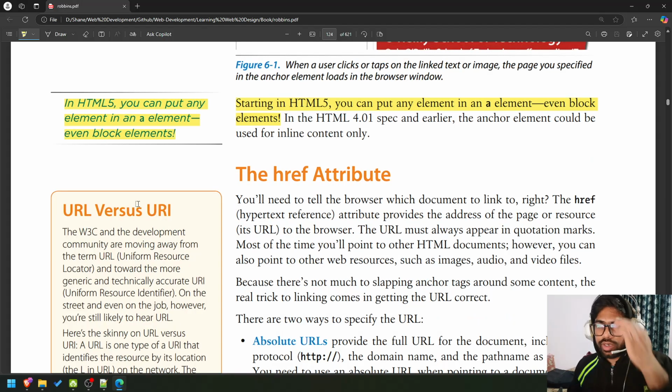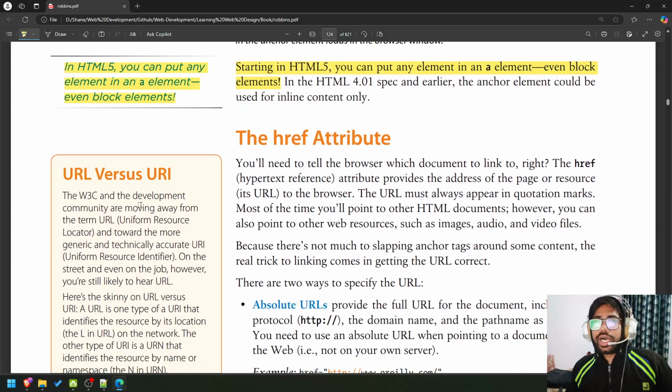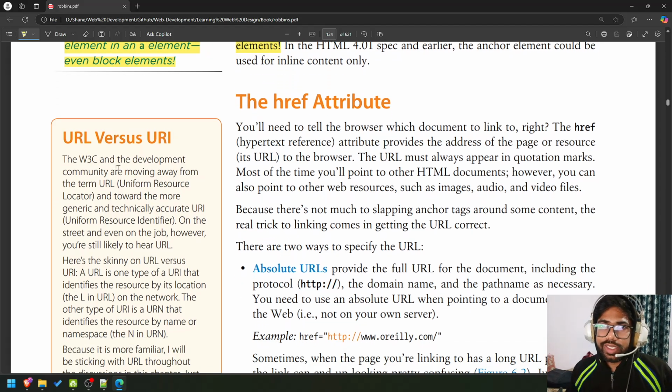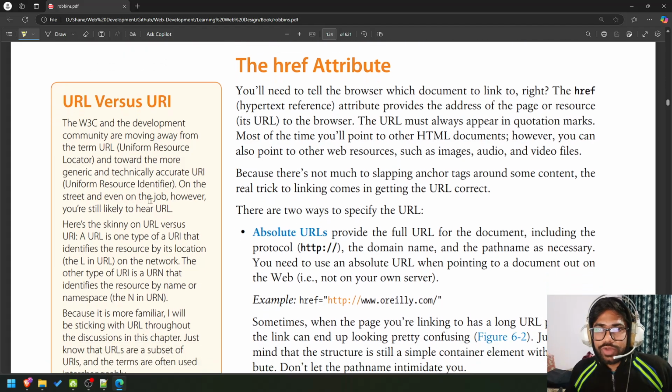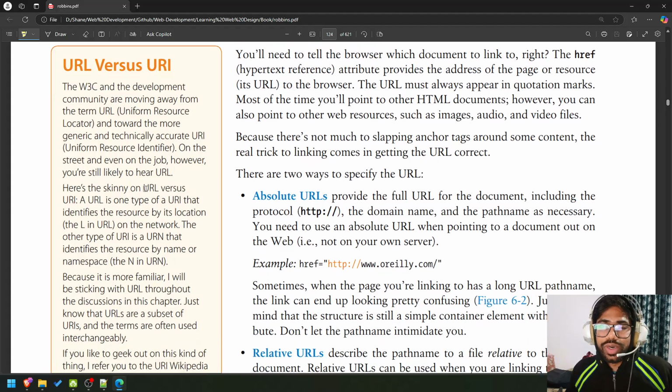Okay, URL versus URI. The W3C and the development community are moving away from the term URL, Uniform Resource Locator, and towards the more generic and technically accurate URI, Uniform Resource Identifier. On the street and even on the job, however, you're still likely to hear URL. Here's the skinny on URL versus URI.